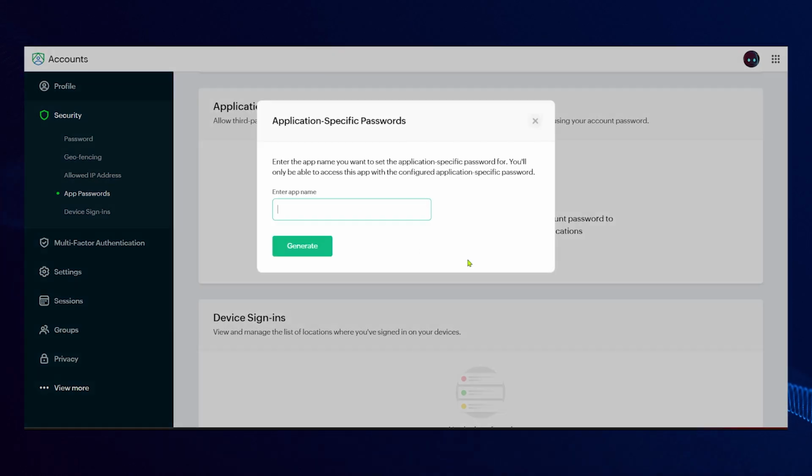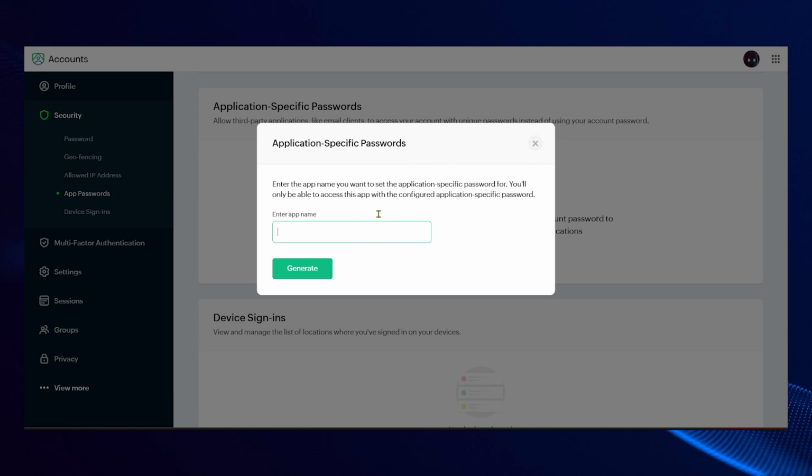This generates a unique password specifically for SMTP configuration, enhancing both convenience and security. Be sure to name the password something descriptive so you know it's for enabling SMTP, and write it down as you might need it later.